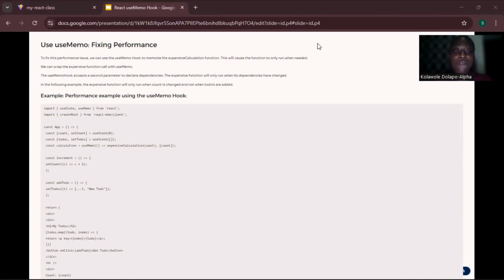We can wrap the expensive function call with useMemo. The useMemo hook accepts a second parameter to declare dependencies. The expensive function will only run when its dependencies have changed. So let's go on our example. In this example, the expensive function will only run when count is changed and not when to-dos are added. In the last example, both the count and when the to-do was added were running, but in this aspect there will only be changes when the count is added but not the to-do list.